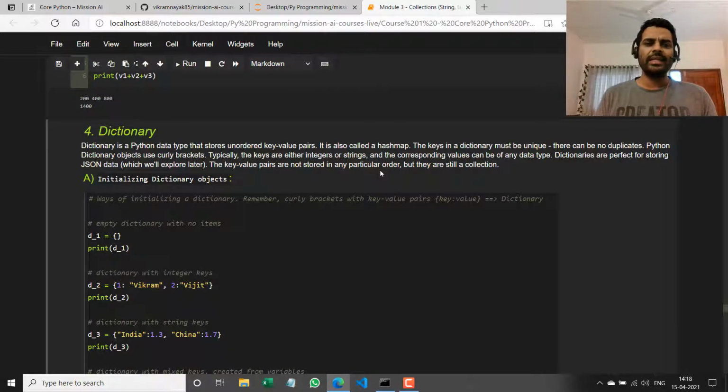Now, what exactly is the Python dictionary? We've included it in the module on collections, so it obviously has to be a collection, right? But in this particular collection, the sequence does not matter. You need to think of it as a set of key value pairs. What does key value pair mean?